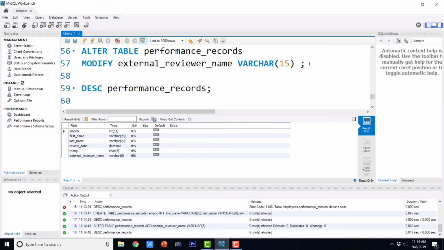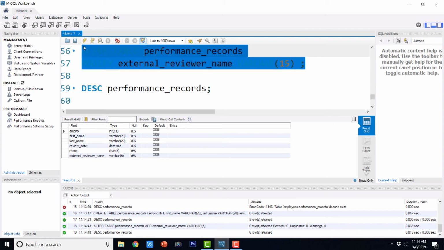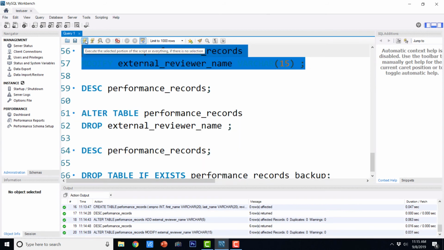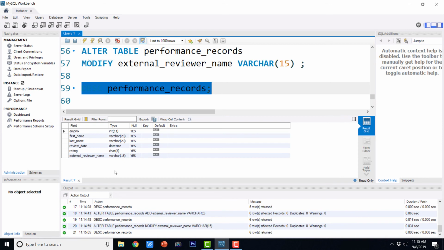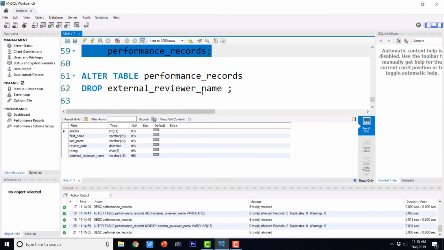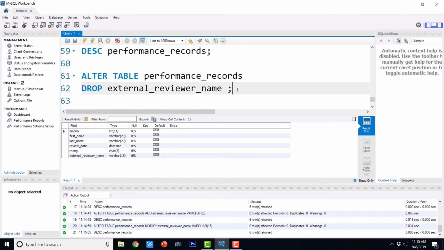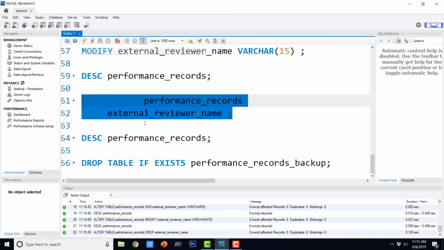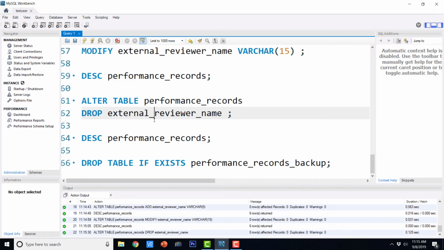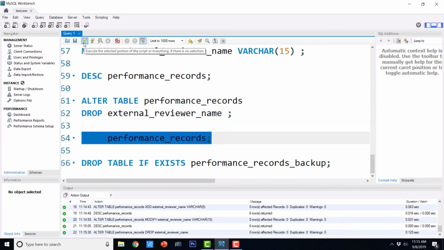Alter table performance records, modify external reviewer name varchar 15. And describe performance records. And this is the output. Now alter table performance records, drop external reviewer name. And it is going to drop that particular column in the database.